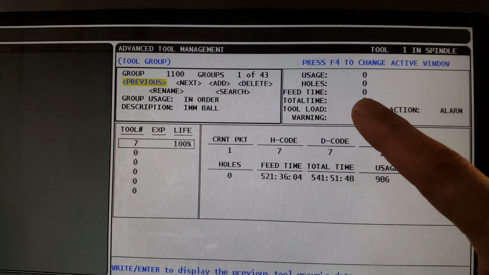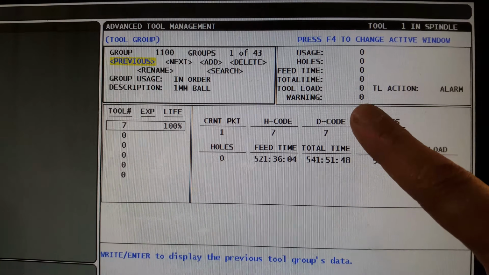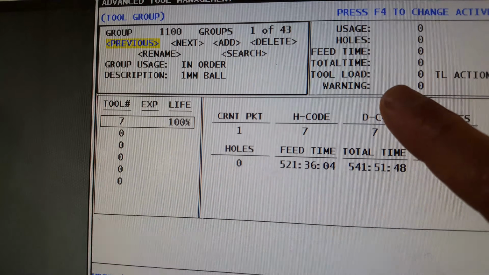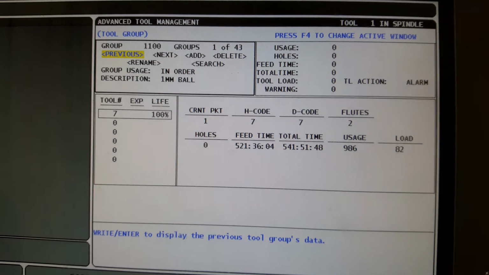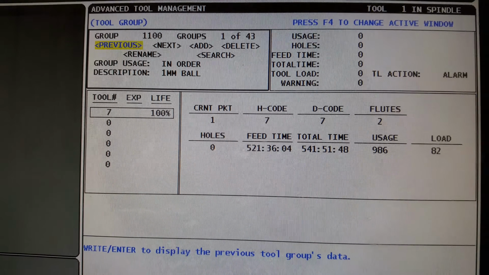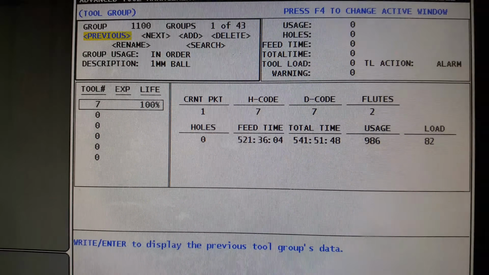Not distance, Brad. Only cutting time, not distance. I think maybe we can change it to distance, but whatever. It's got some way to have duplicate tools of the same tool group, and when one expires, it'll grab the next tool.